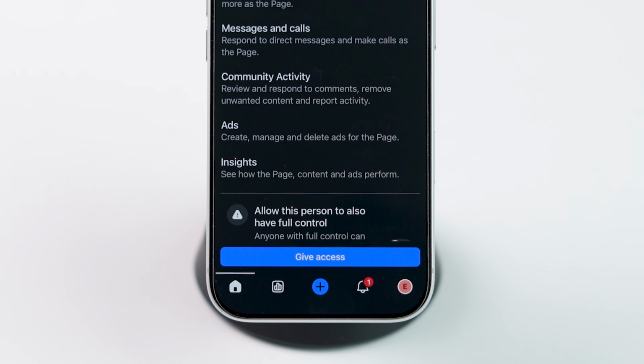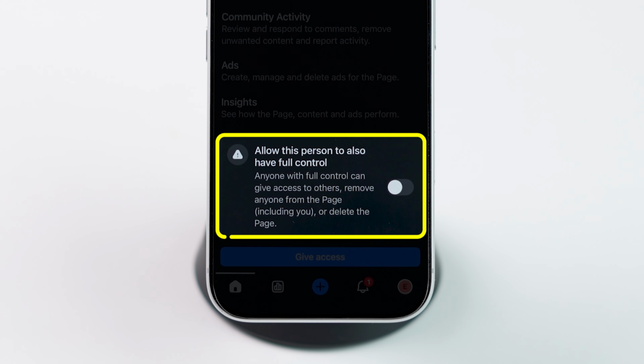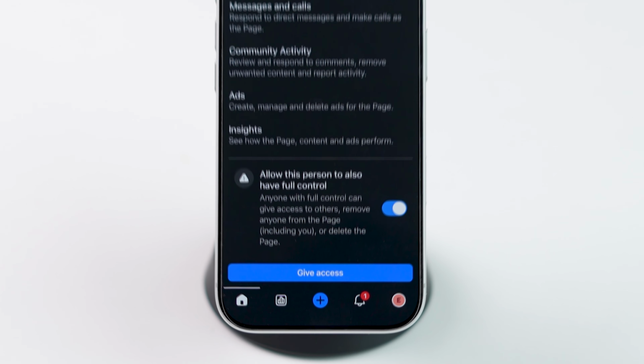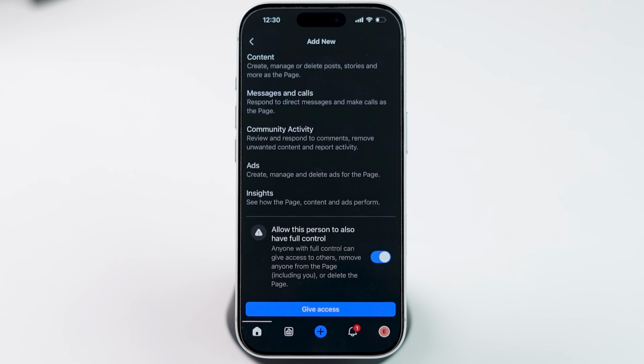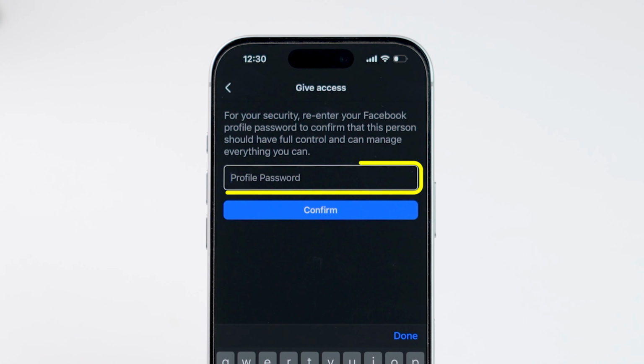In the bottom, scroll down and enable the option, Allow this person to also have full control. This will make them an admin with full page control. Tap on Give Access. Enter your Facebook account password, and then tap on Confirm.